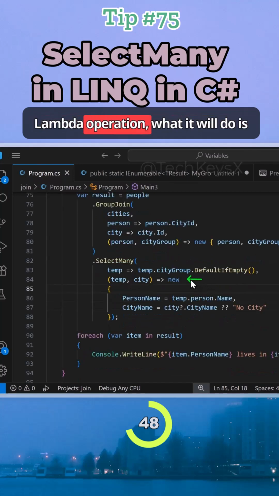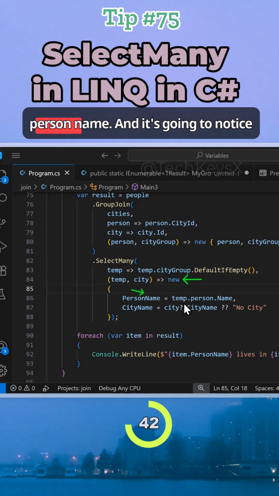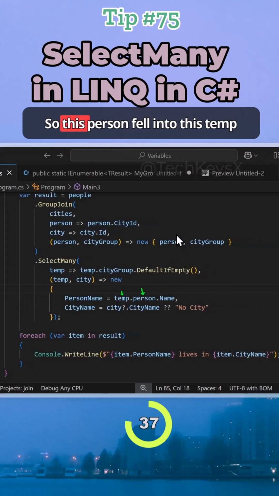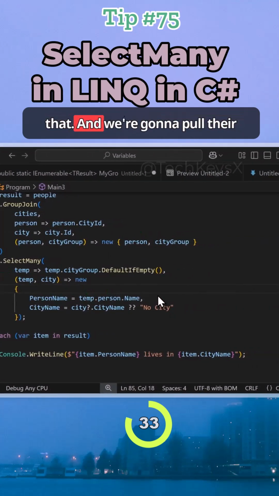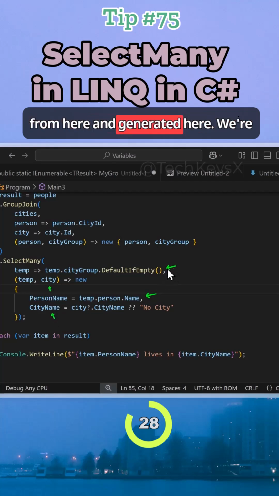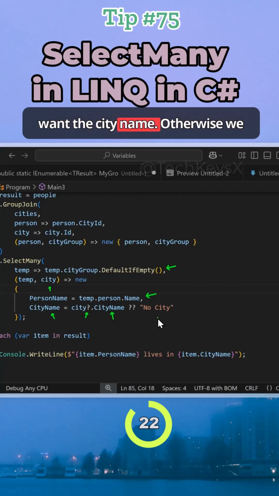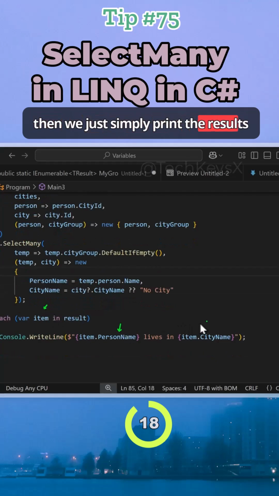And then this lambda operation is going to be an anonymous object, which is basically going to take in the person name. Notice here we are accessing temp.person. So this person was fed into this temp variable and is accessible via that. We're going to pull their name, and for city, city comes from here and it's generated here. We're just checking if it is null; if it is not null, then we want the city name. Otherwise, we want the output to be no city. And then we just simply print the results over here.